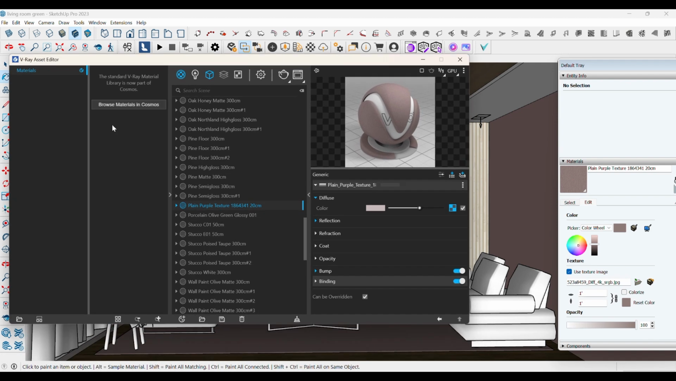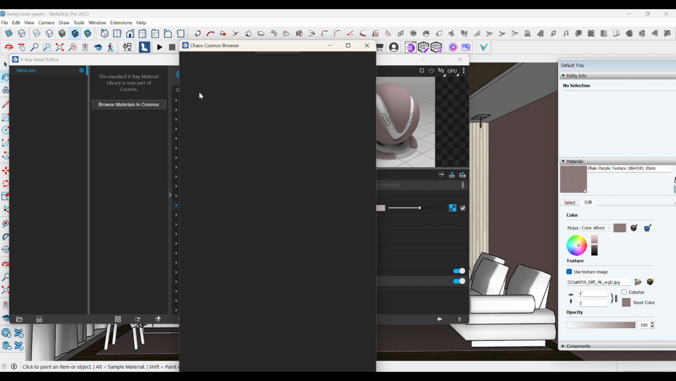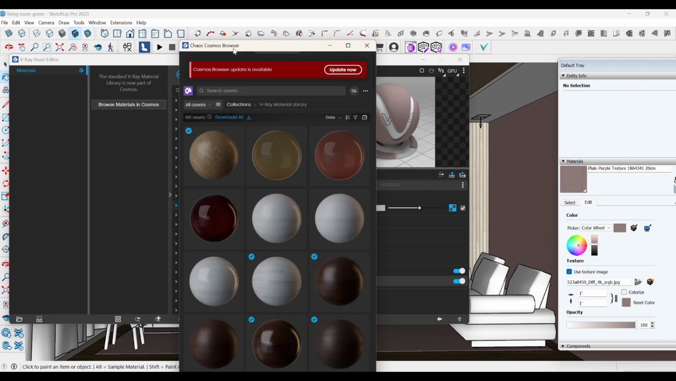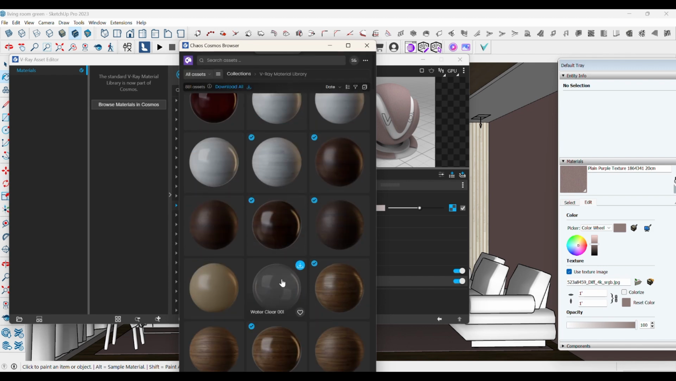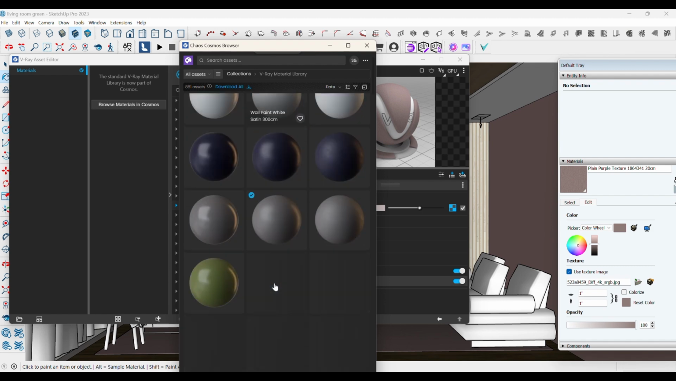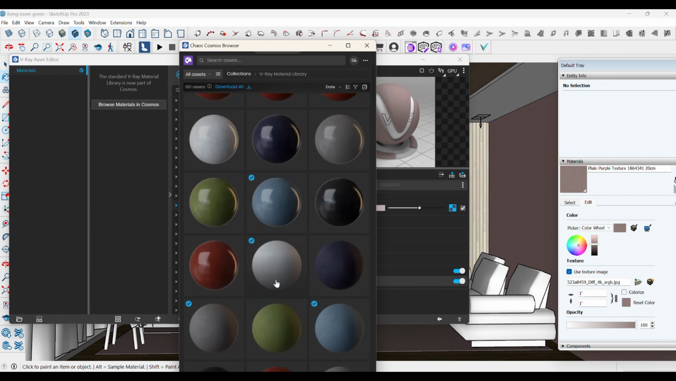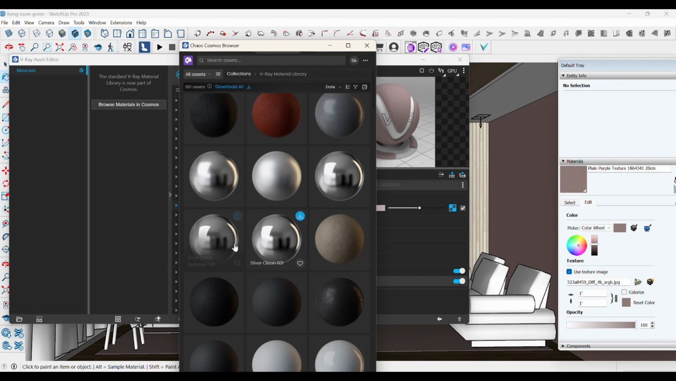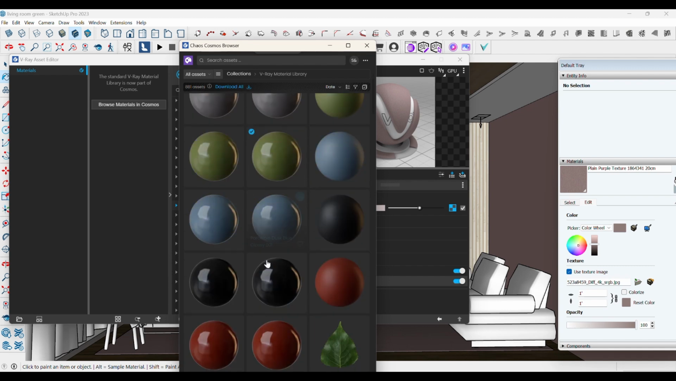Go here, on the left-hand side, Browse Material in Cosmos. Select that option and you will get so many varieties of V-Ray material. See, this is the flooring material. Again, if you go to water clear material, wall paint material. If you come downward, you will get so many options. Now this is a metallic texture.